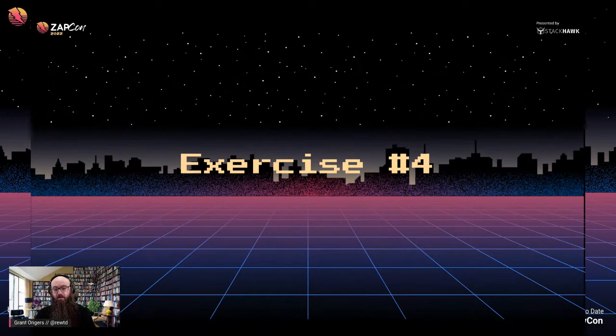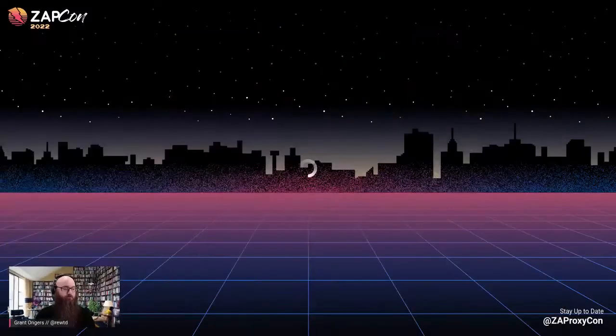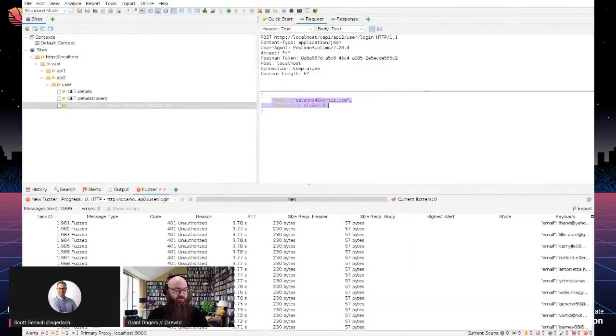So firstly, let's go back to see if Zap has completed that scan. I feel like I am getting better at doing this. So Zap has completed the scan.